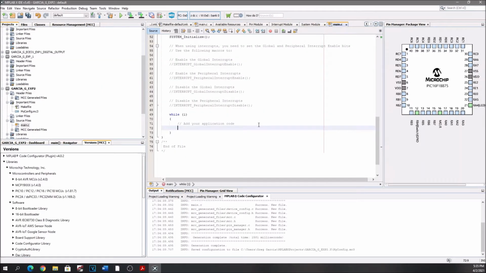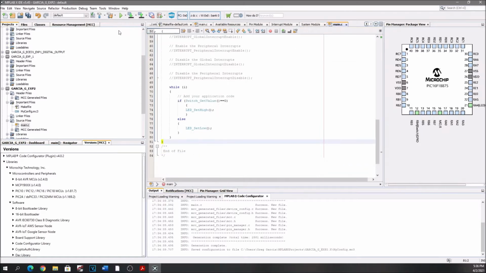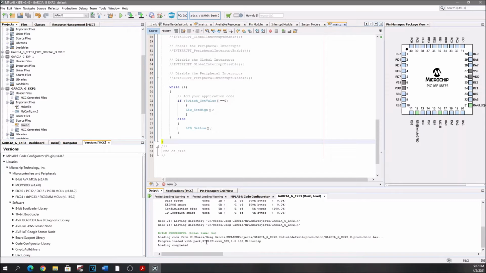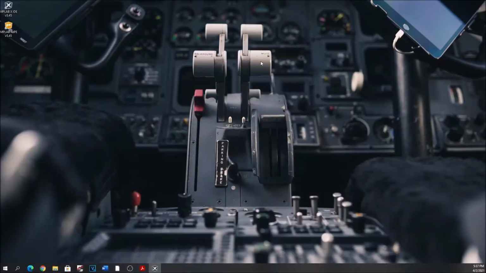So for the first test, we will create a code wherein our LED will turn on when our switch is turned on, and our LED will turn off when our switch is turned off. So let's create the code. Else. Okay, then after that, build.